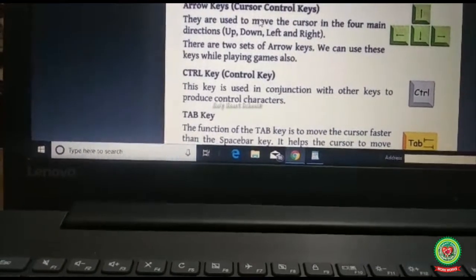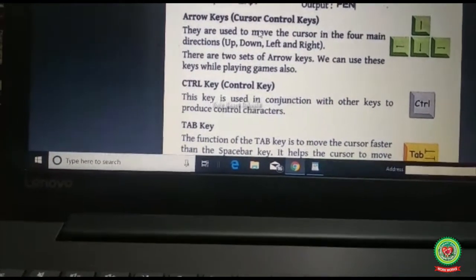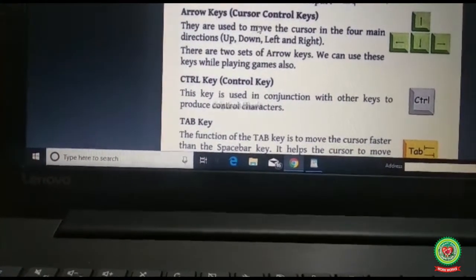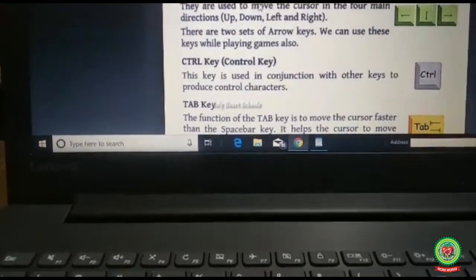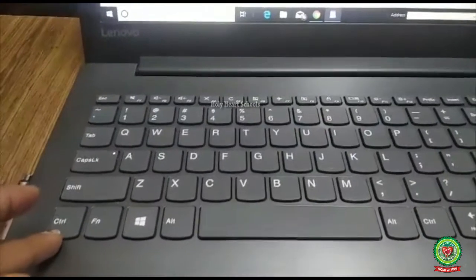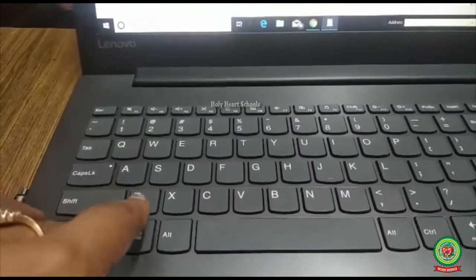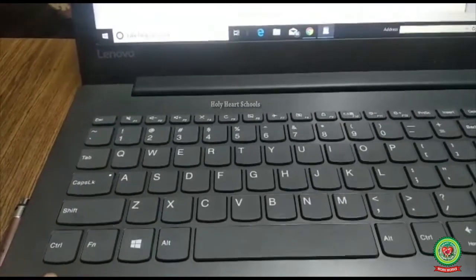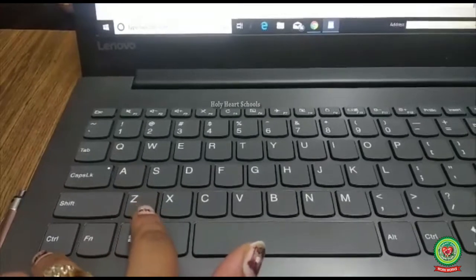Next is control key. Short form of control is CTRL. This key is always used with other keys. How? One combination of the control key is Control plus Z. Firstly, we will press the control key. With it, I will press Z.